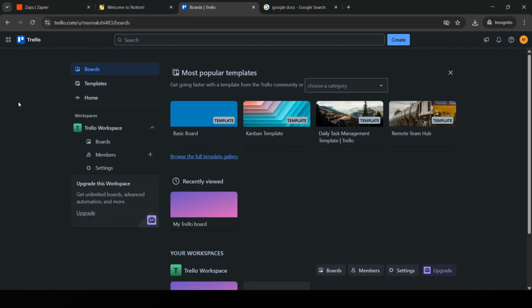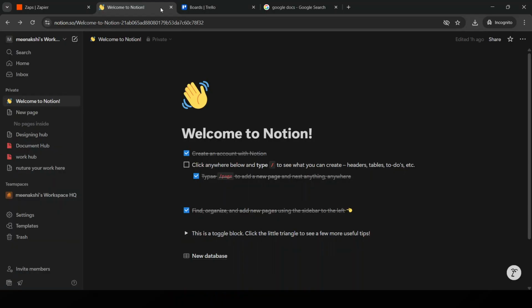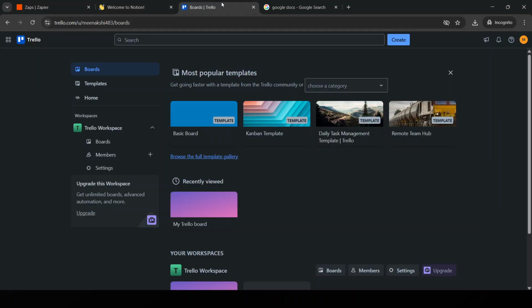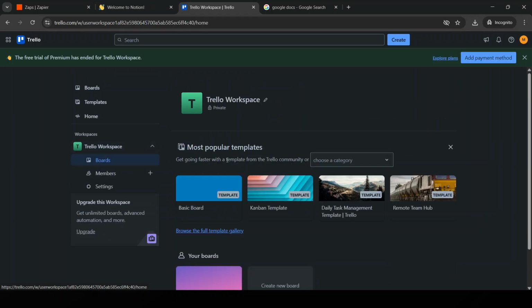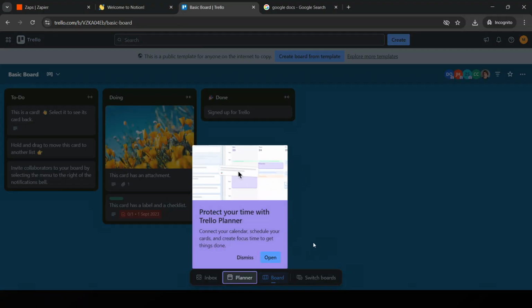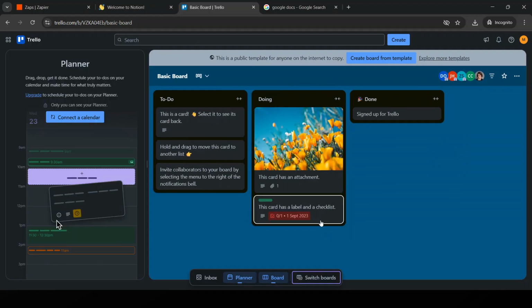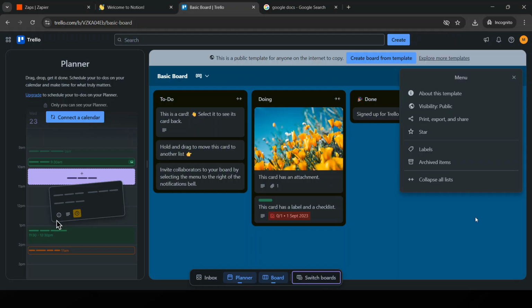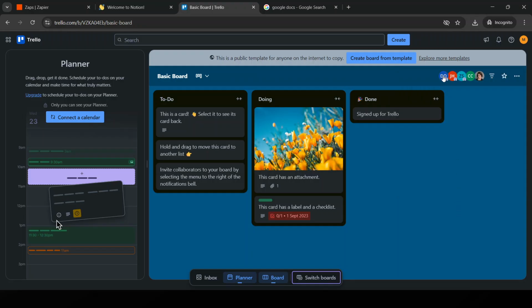Now, when you're ready with your accounts, open Trello in one browser tab and Notion in another for easy navigation. In Trello, locate the board that you want to integrate with Notion. This board could be a project management board, a personal to-do list, or any workflow that suits your needs. Upon choosing the board, you should see a menu button, typically represented by 3 dots, usually found at the top right of your Trello board. This menu contains several options that allow for further customization and integration.